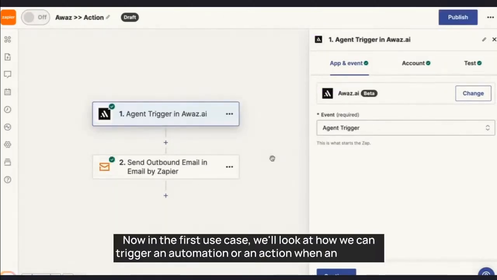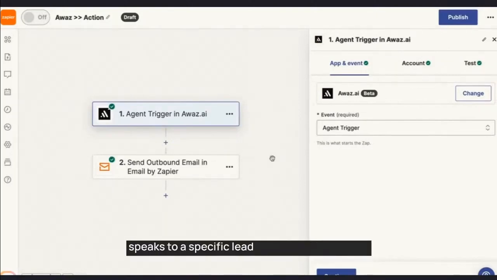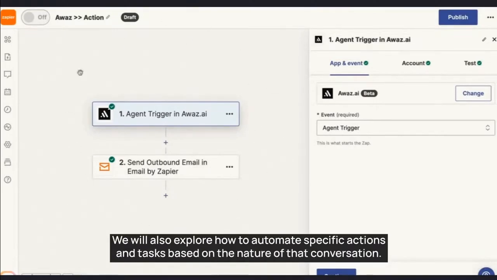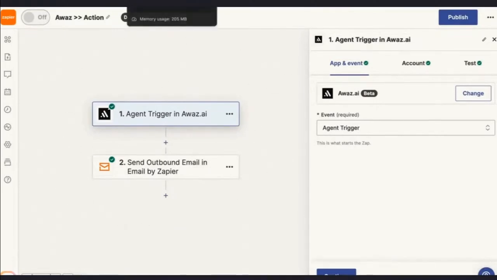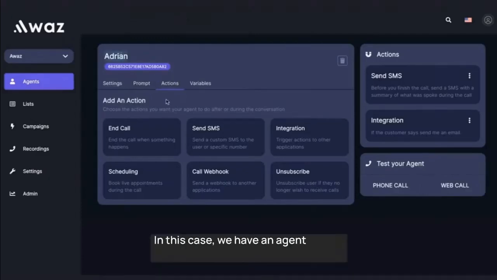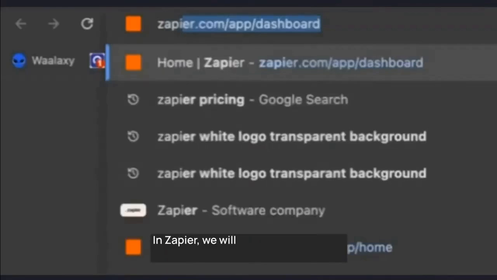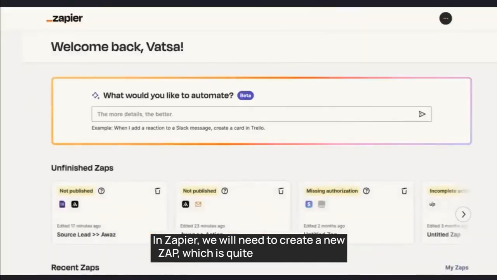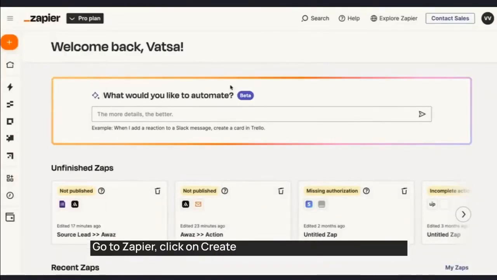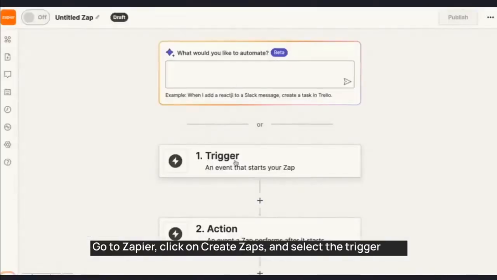Now, in the first use case, we'll look at how we can trigger an automation or an action when an AI agent speaks to a specific lead or has a conversation. We will also explore how to automate specific actions and tasks based on the nature of that conversation. So, let's get started. In this case, we have an agent named Adrian that I have already configured. In Zapier, we will need to create a new Zap, which is quite straightforward. First, go to Zapier, click on Create Zaps, and select the trigger app.